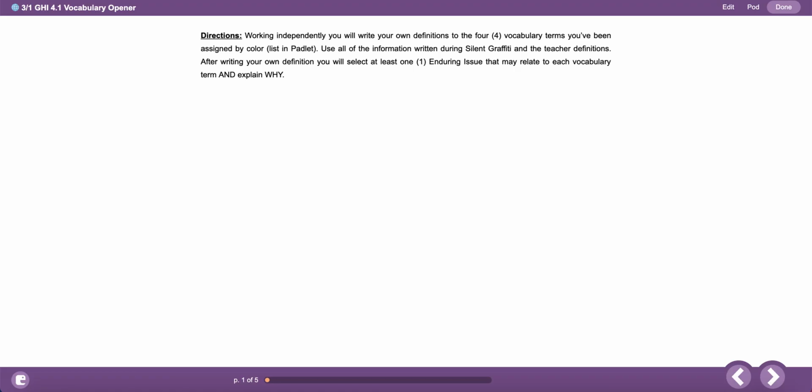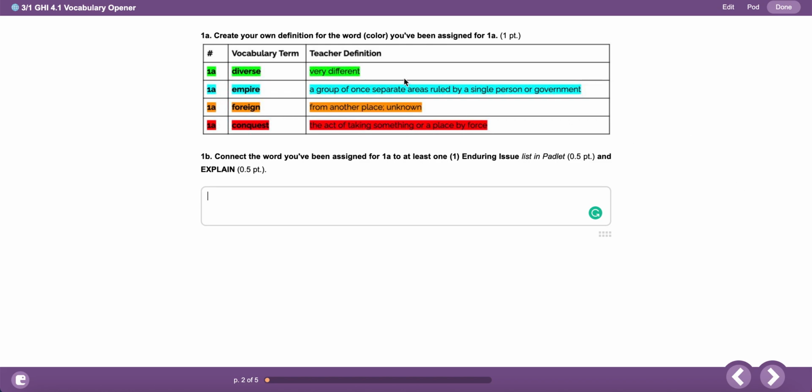Now, just to preview the pod, the directions in the pod say, working independently, you will write your own definitions to the 4 vocabulary terms you've been assigned by color. The list is in the Padlet. You're going to use all the information written during silent graffiti, so you can go back to that Padlet and see what your classmates have written, and the teacher definitions, which is going to allow you to write your own definition, right? You're writing your own definition of the 4 terms you've been selected. After you write your own definition, you will select at least one enduring issue that may relate to each vocabulary term and explain why.